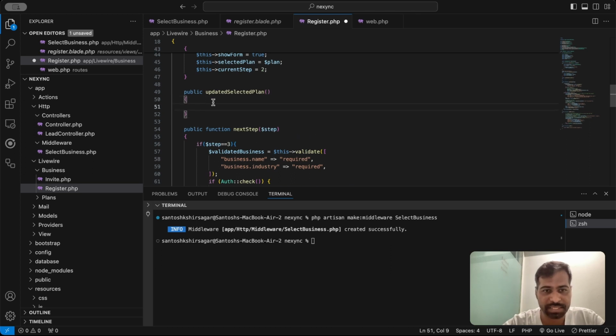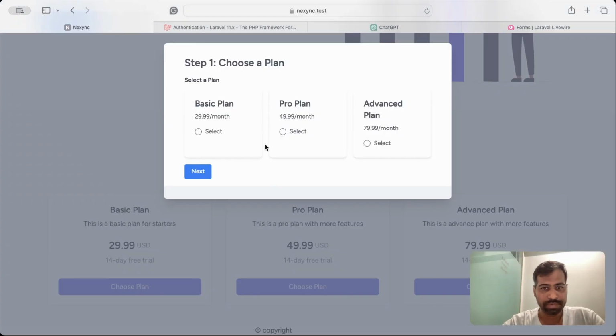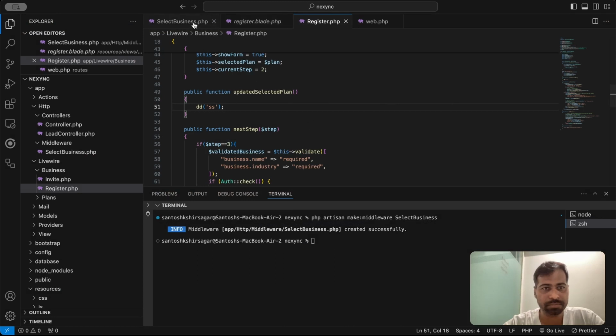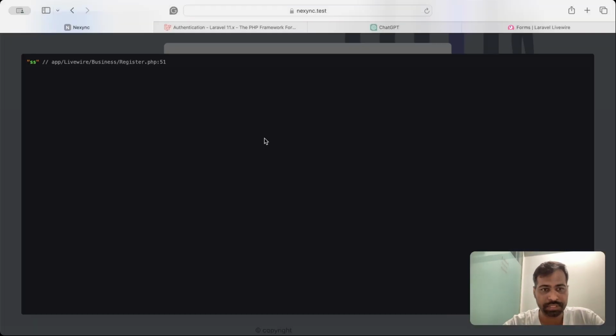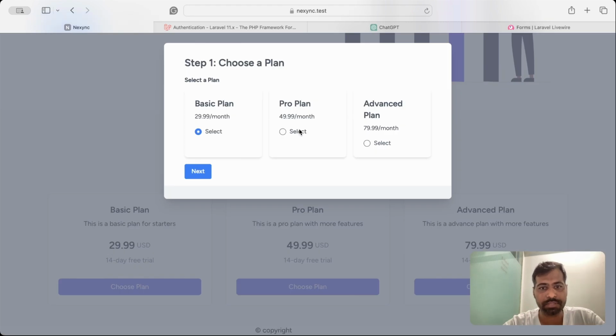So whenever the plan is getting selected, this function will get called. In the function updated selected plan, I will just write dd to check. So I will try to change this plan. But I will have to make this live. So in the register Livewire model, dot live. So whenever we select, it's getting called.